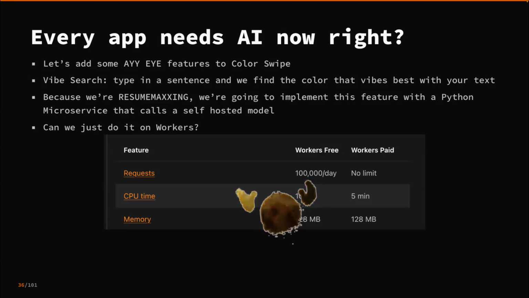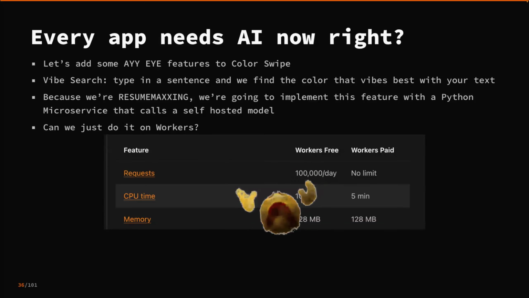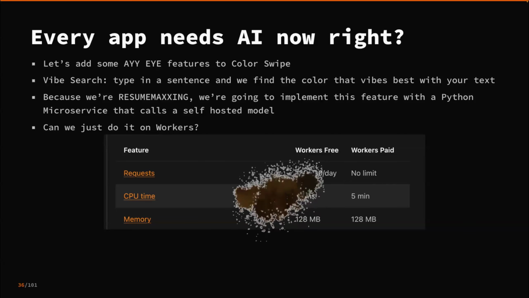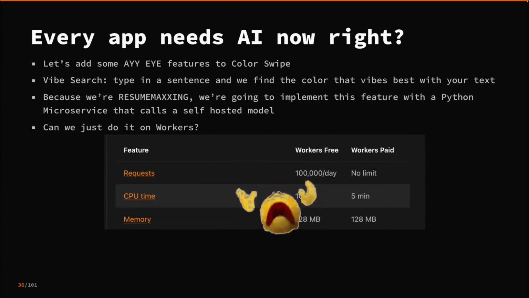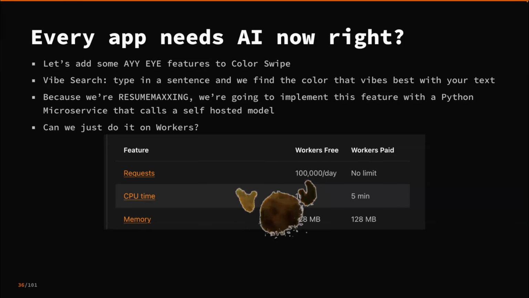So let's say we have our color site app, but nowadays every modern B2C SaaS or whatever needs some AI features, right? So let's say I want to add some complicated AI feature. Actually, not really, because we're going to build some sort of feature where I can type in some sentence, like ocean or whatever, and find the color that best vibes with your text.